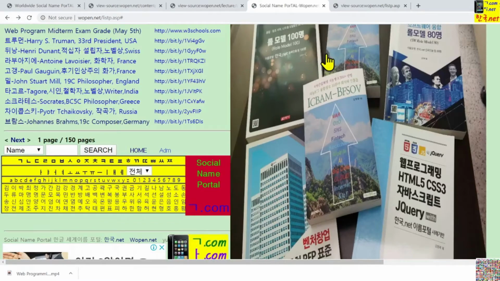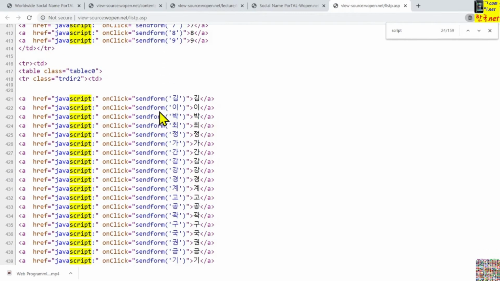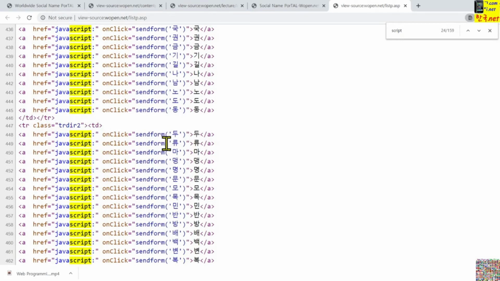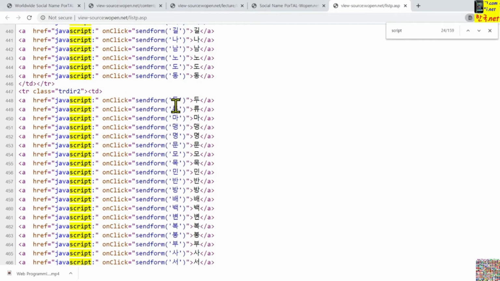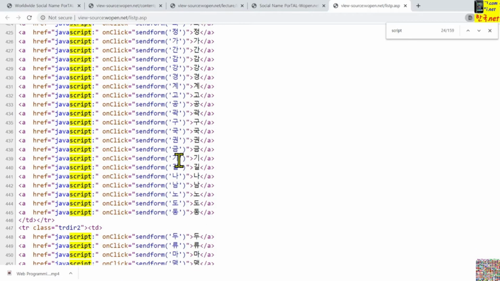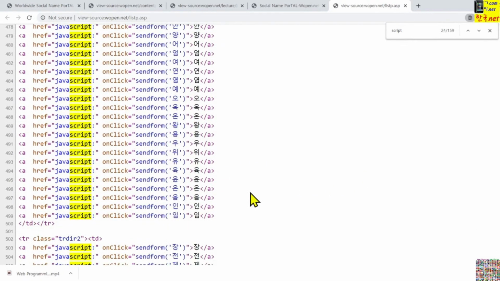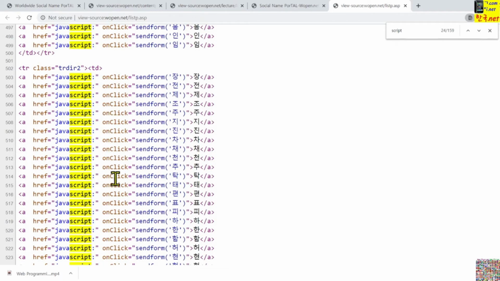This one is implemented with JavaScript as we observed here. Instead of an href URL, it uses JavaScript, and this is a JavaScript function to call using this parameter. The parameter is the last name, or alphabet, or Korean first consonant or vowel, like this. Thus, to implement this kind of dynamic application, dynamic user interface, we are using JavaScript.